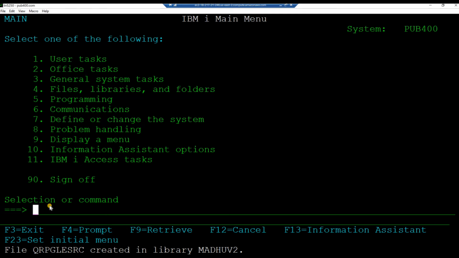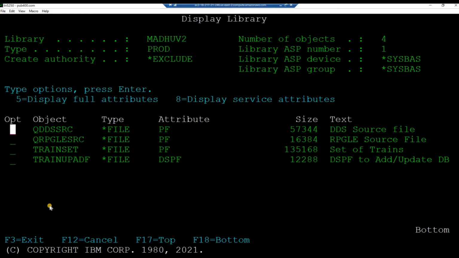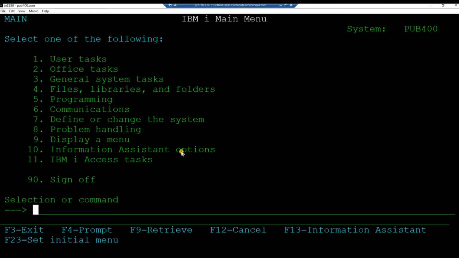Key in the command DSPLIB, your project library, and hit enter. Note the addition of the object in your project library. Note that it is a file object of attribute PF. Press F3 to return to main menu.